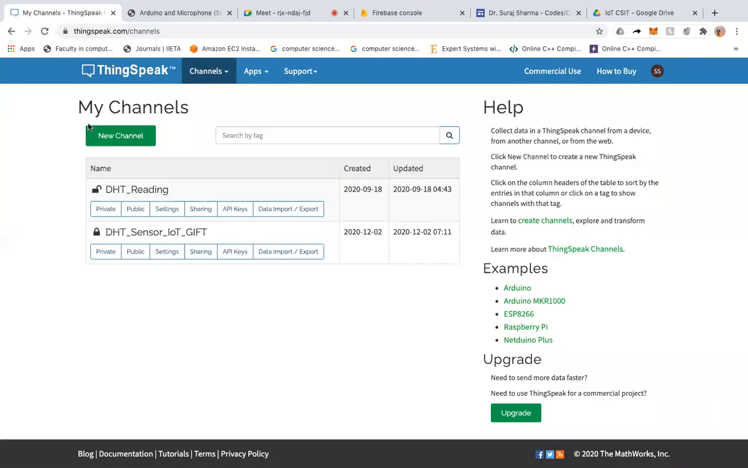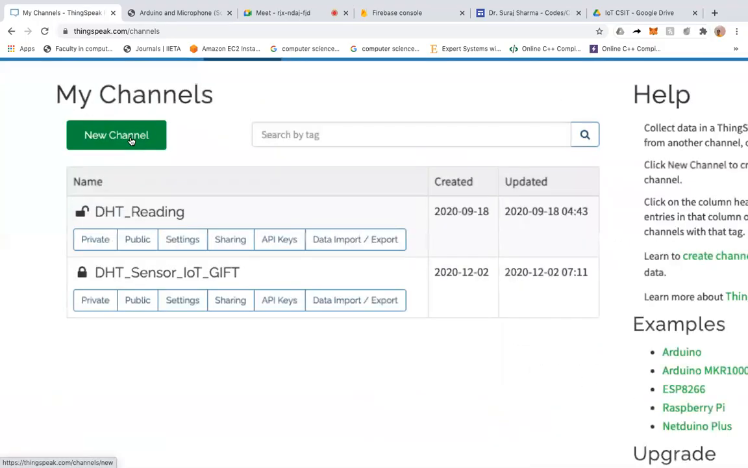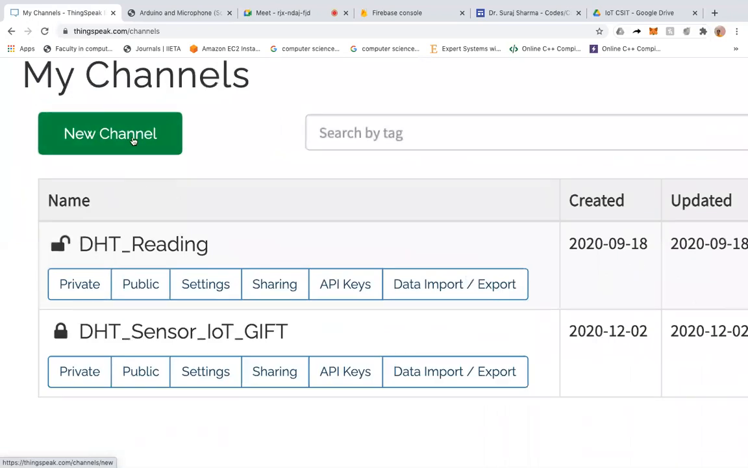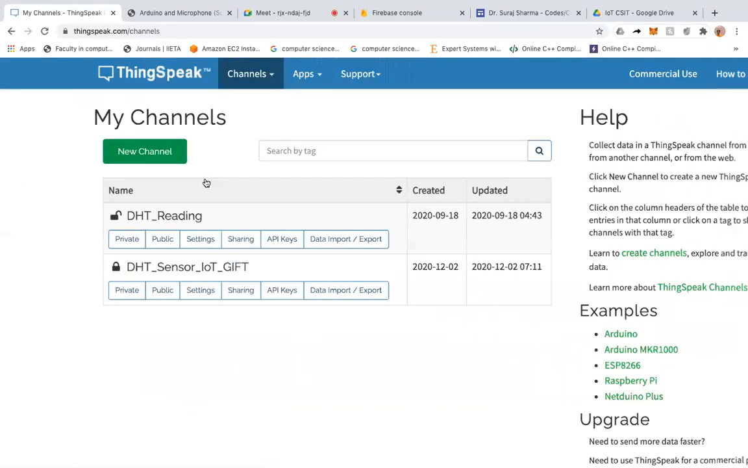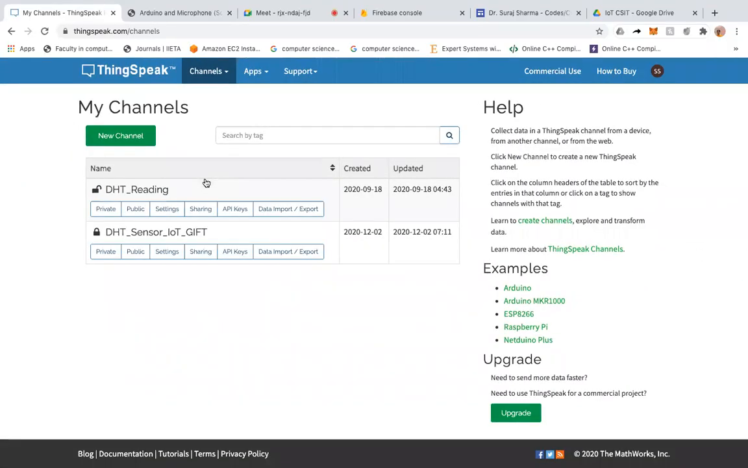Once you go to that, there is a button called New Channel. If you want to create a new channel, you can create it. Before that, I'll give you some time to log in to this particular cloud. So you just go to ThingSpeak. You can sign in yourself. You can activate yourself, and then you come into that particular window, which I have opened.